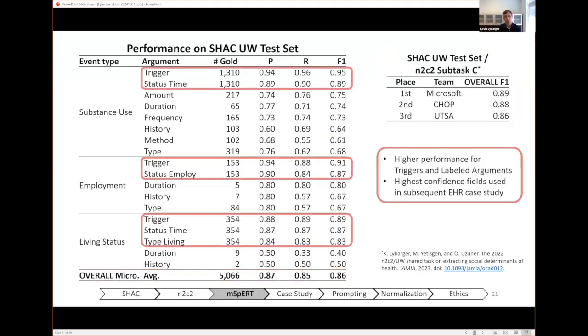One of the things that I want to point out here is that in the EHR case study that Dr. Dobbins and I performed, which I'm going to talk about next, the extractive phenomena that we used most heavily are the labeled arguments and the triggers. And these are also the extracted information for which we have the highest performance. So we're using the information for which we have the highest confidence in the subsequent EHR case study.